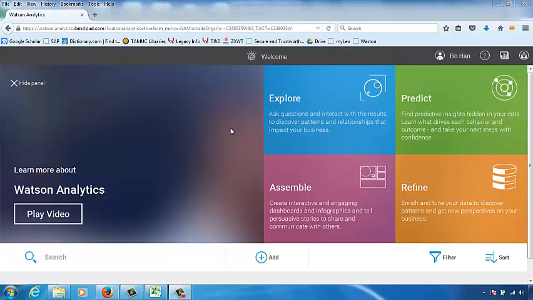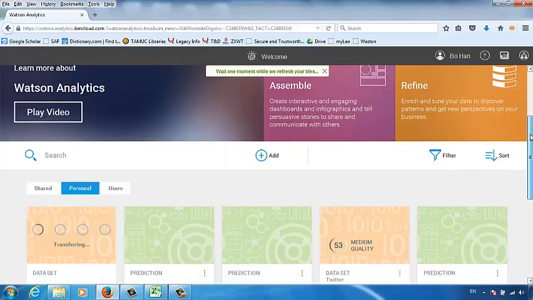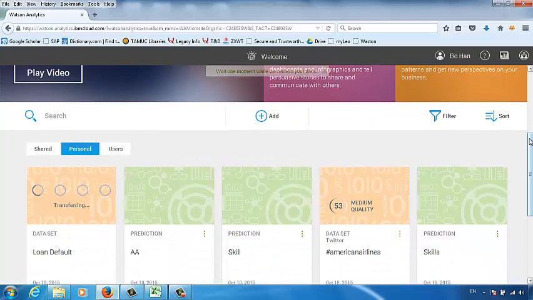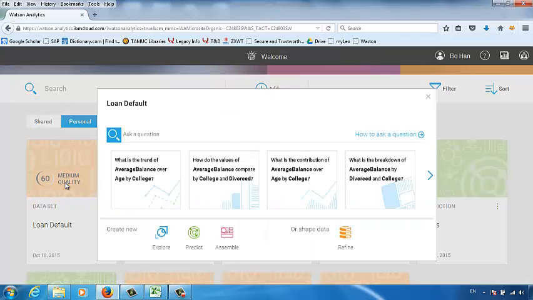This is the IBM Watson user interface on the cloud. It's pretty easy to use. If you want to upload data to the cloud, click the add button in the middle, and then choose local file and browse, and then find the source data on your computer. And then you can see under the personal folder, the source data is being processed by the cloud. After our source data is processed on the cloud and is ready to use, you can find the dataset link under the personal folder. Click on the dataset.